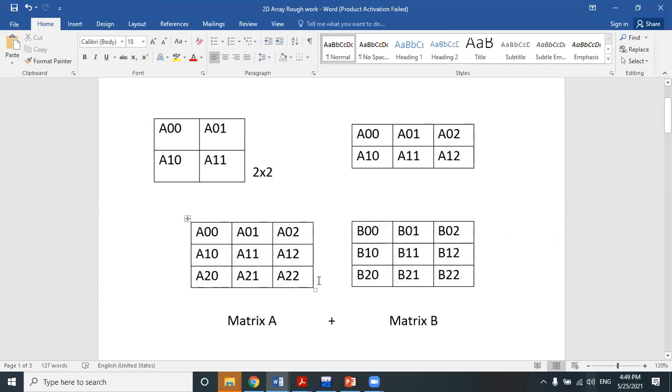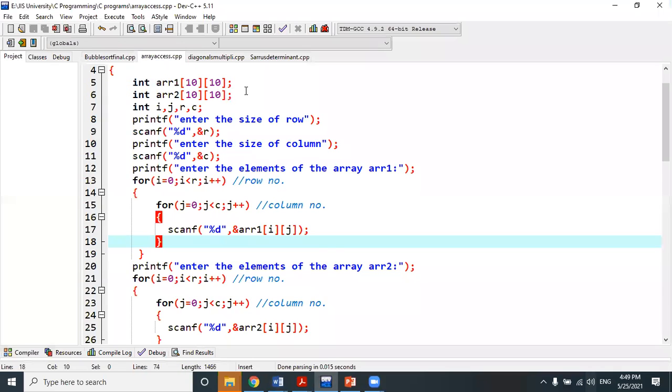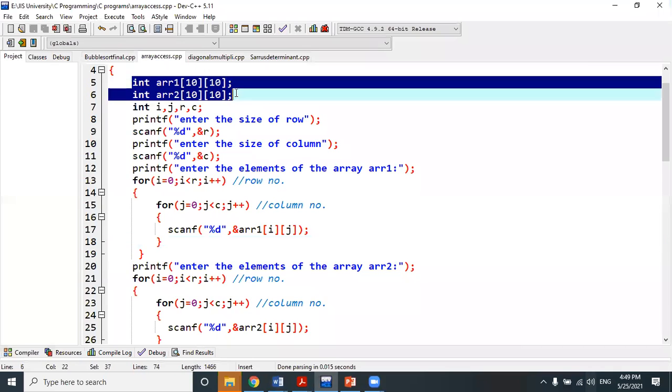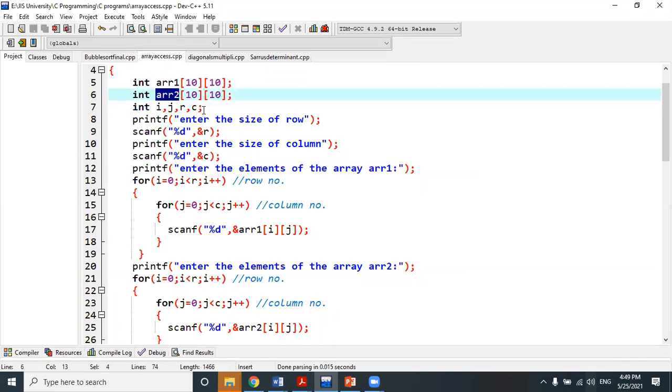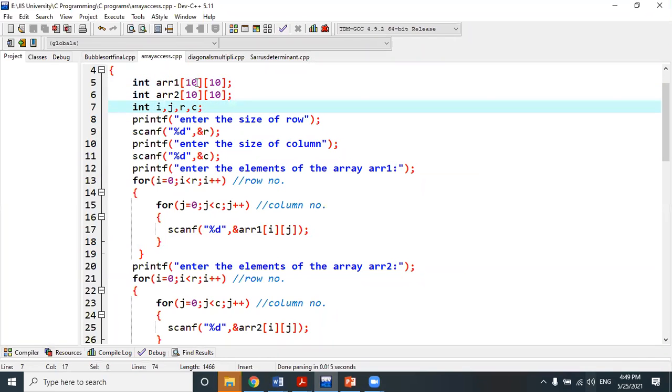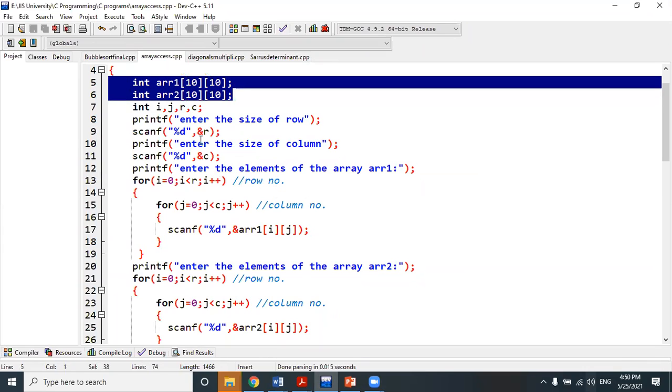Right. Now, what is a very simple way we can represent this matrix? This is the very simple way of representing a matrix. I have represented these 2 matrices, array 1 and array 2. That means I have represented two 2D arrays. The first array has size 10, 10, which means you can store a maximum of 100 elements. And the second array also has 10, 10, so in array 2 also you can store a maximum of 100 elements. You can change the size.